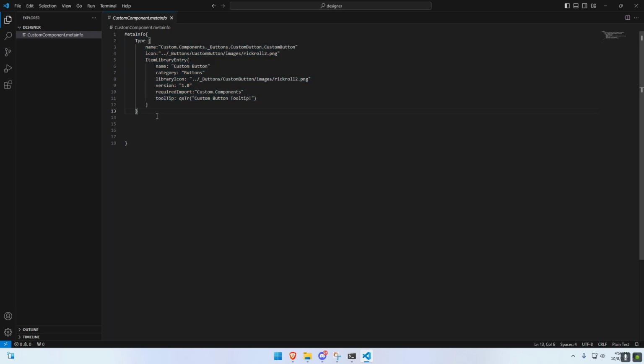So we're going to go ahead and create this again with a type. And then within the type, we want the item library entry. Okay, so the name, we're going to follow just like the top one. We're going to go into custom components, buttons, then transparent button, and then transparent button again for the QML.